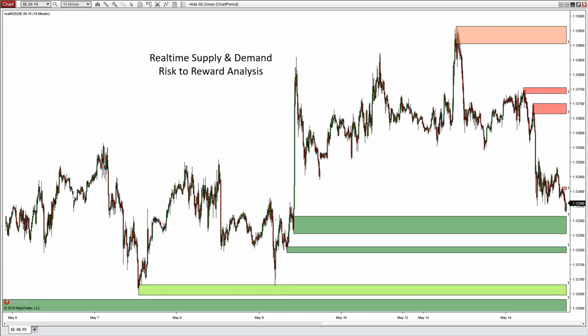Risk to reward analysis. So if you are long here, very easy to go ahead and know exactly where to put your stop right below that demand box here. Or if you're short here, you put your stop right above that supply box. Really easy to go ahead and figure out. And you also have a calculation tool that tells you how wide these boxes are, so you know in terms of ticks how much you're going to have to risk.